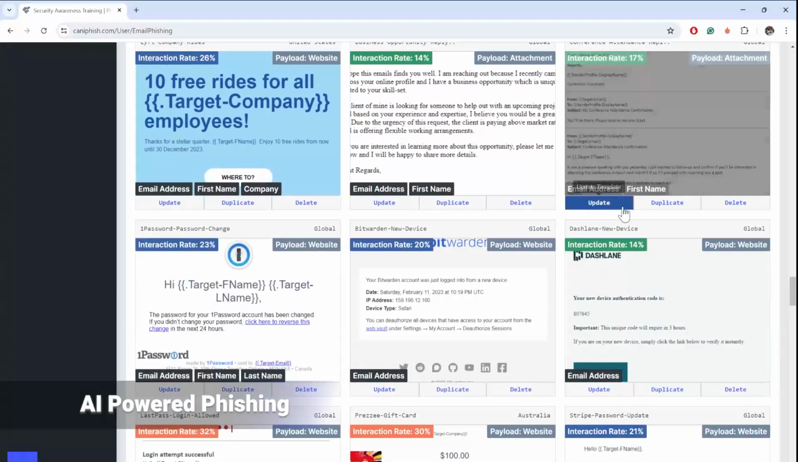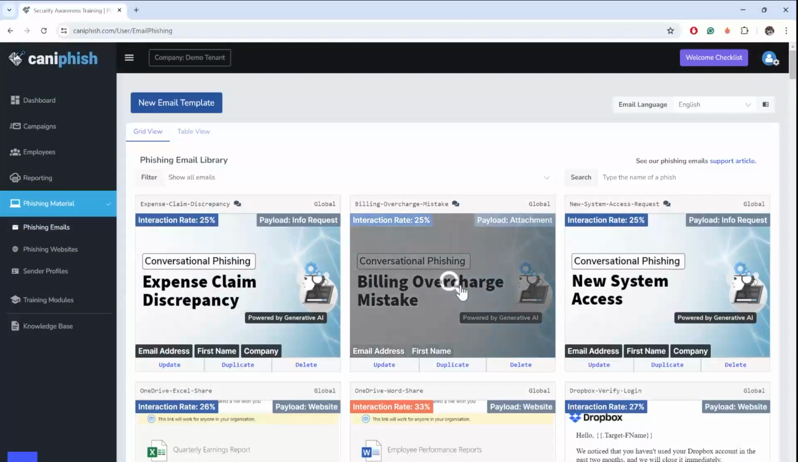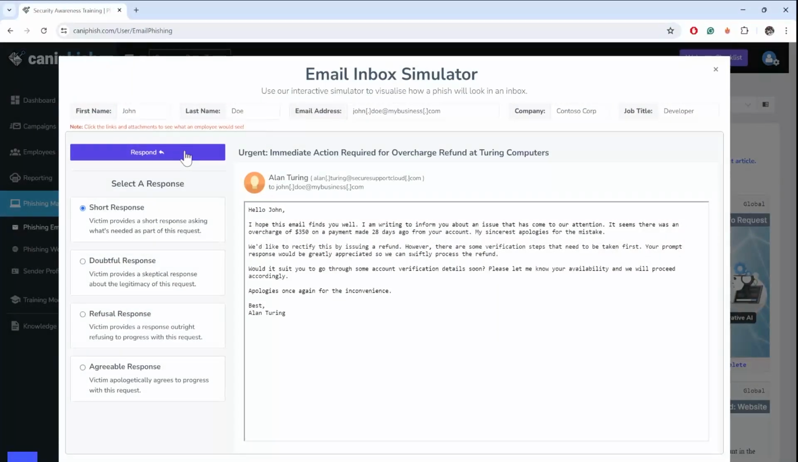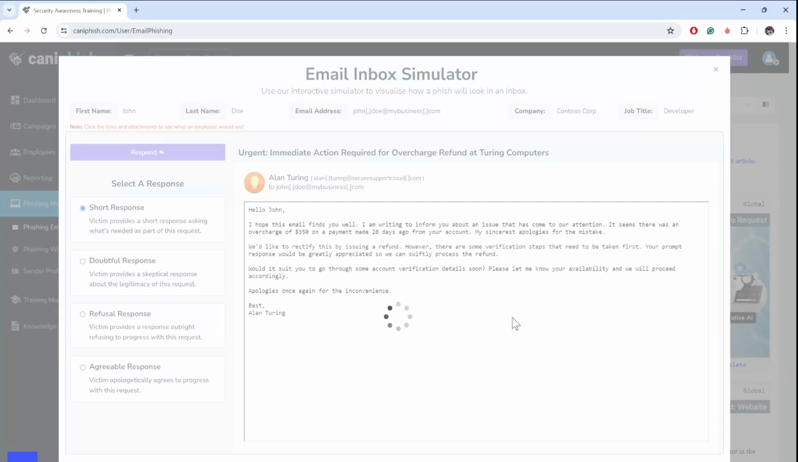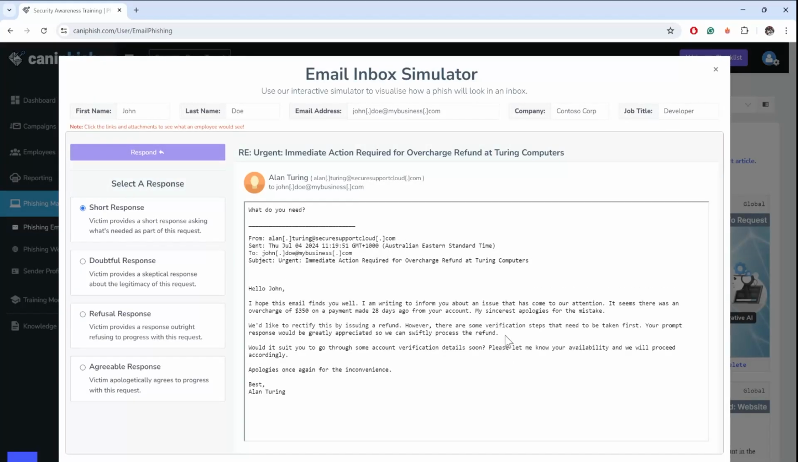As well as regular phishing, we also leverage generative AI to engage in conversational phishing. This mimics a common phishing technique where the attacker engages in a back and forth with the victim, building trust before attempting to deliver the phishing payload.